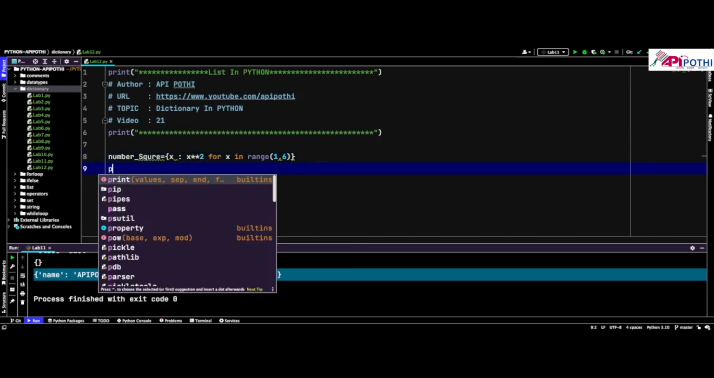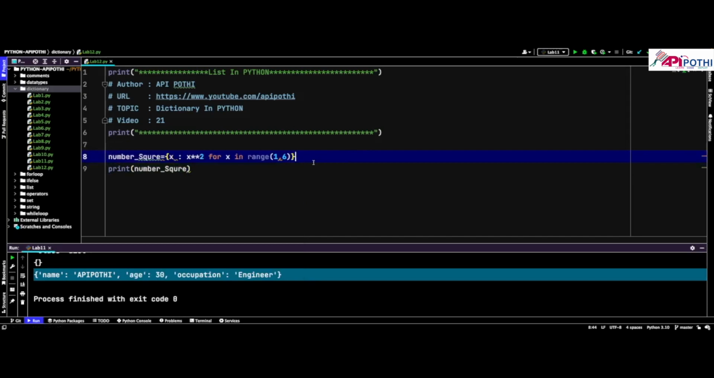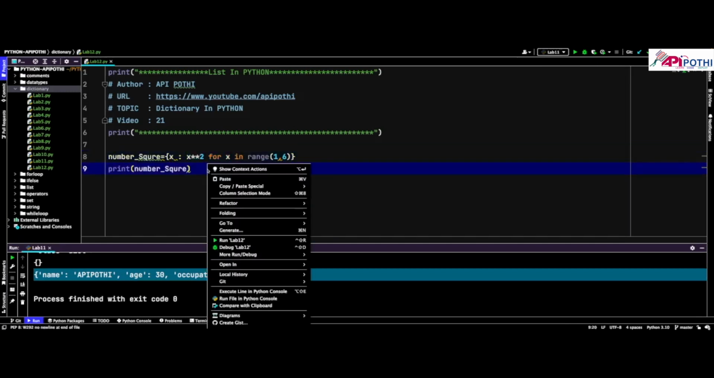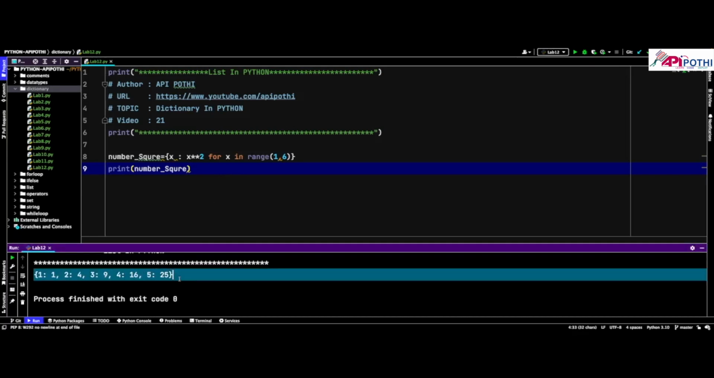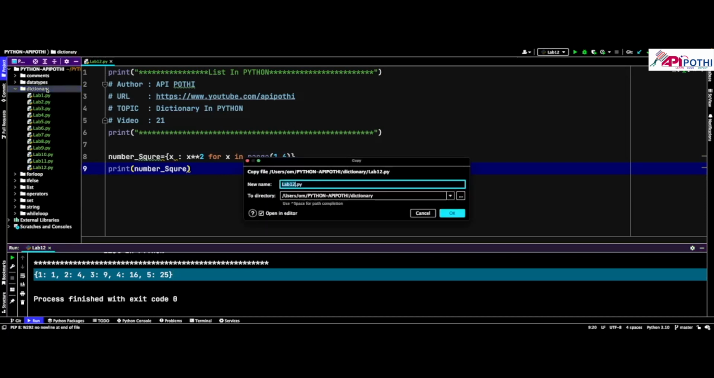If I print this, first understand the code I wrote. This is the for loop I am running from 1 to 6 with the help of the range function, and each value I am taking and squaring. So you see 1, 2, 3, 4, 5: 1 square is 1, 2 square is 4, 3 square is 9, 4 square is 16, 5 square is 25. This is the way I have again created key and value pairs. This is called a dictionary comprehension, again a concept that does not use the help of any function.